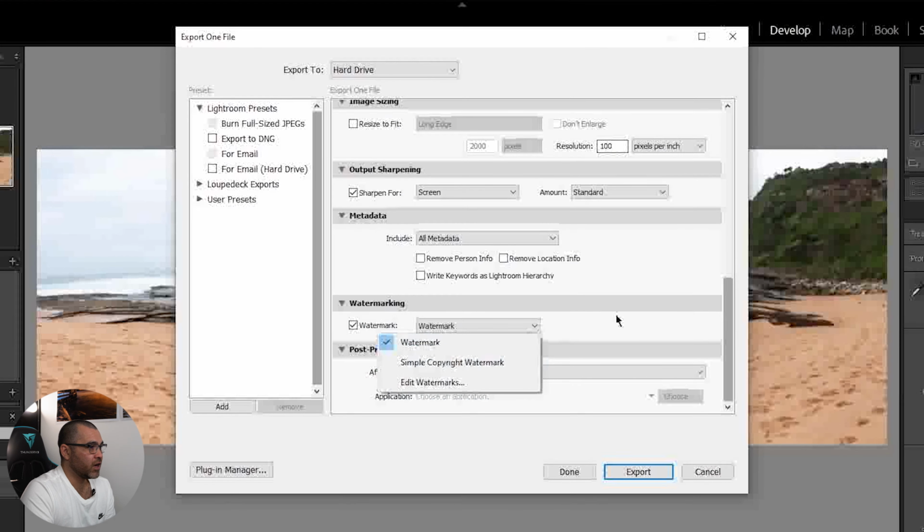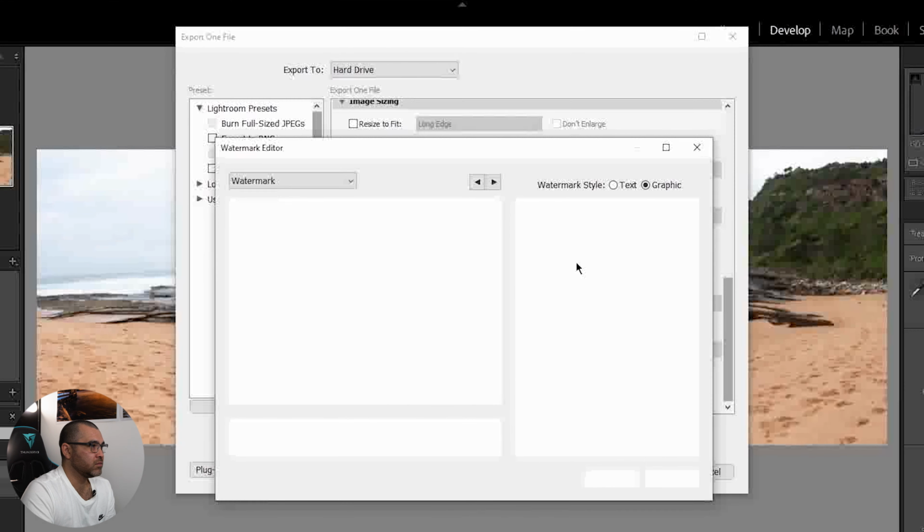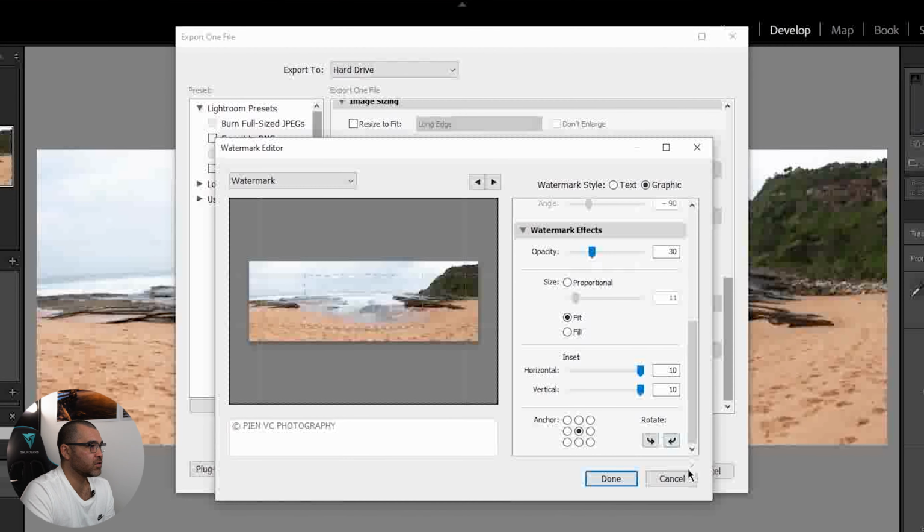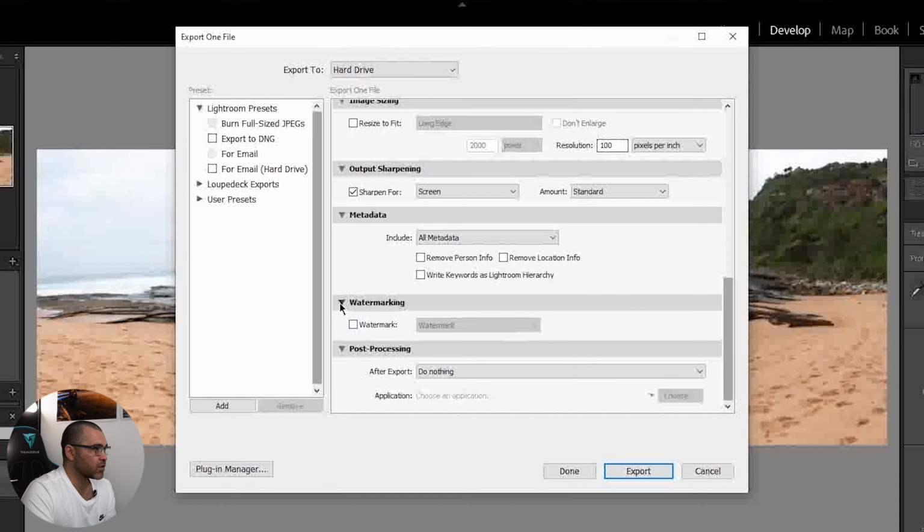So if you do want to add a watermark, you can just edit watermarks and add this one in. And here's a watermark. So I can put a watermark on it if I wanted to, and then you can choose exactly where it goes. I'm not going to add a watermark.